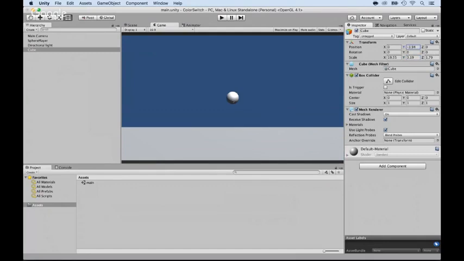But if we want it to bounce, we need to add physics. And as you can see, the cube already comes with a box collider. That's great. And the sphere also comes with a sphere collider. So it knows when both of them can collide together.